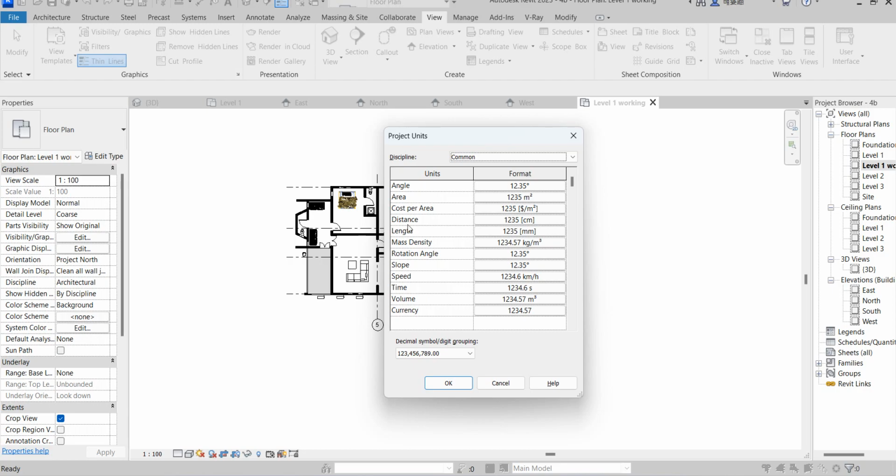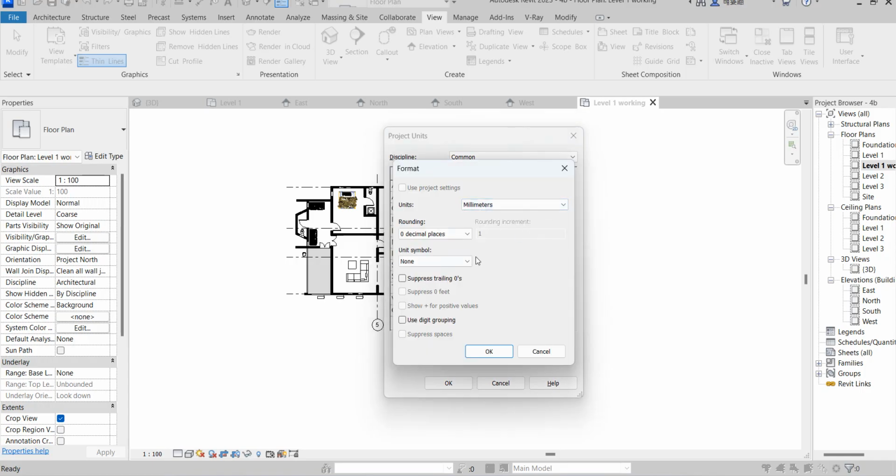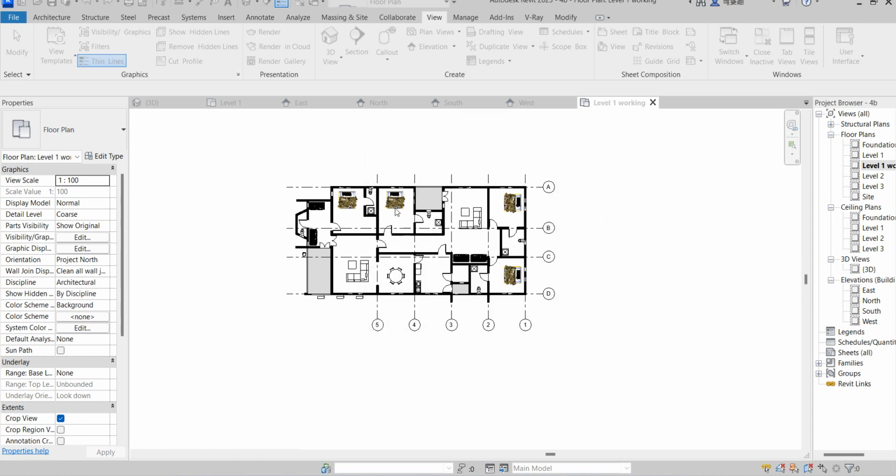So what I need to do is to change the length. It's length that you are going to work on, not distance. So instead of having millimeters, I'm going to use feet. Only feet is okay by me. I'm not going to use decimal places. I don't need them. So just click OK.